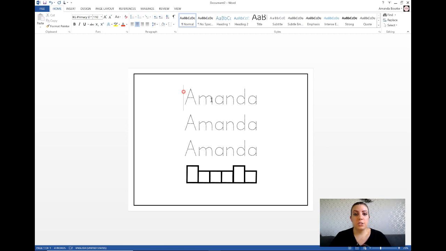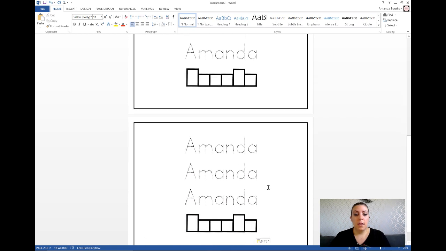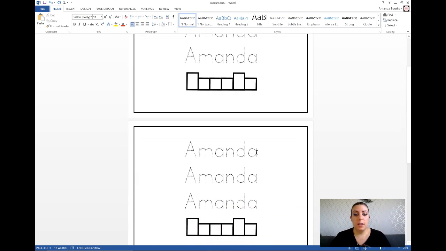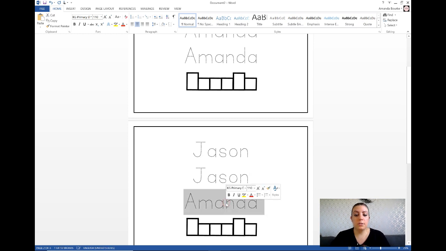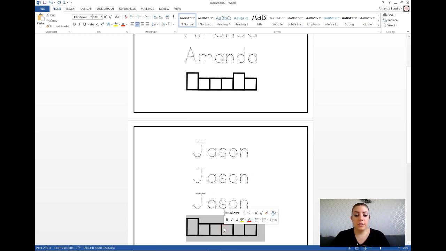So now you can just copy and paste it and just change the name on every one of the lines, and you have name tracers for your whole class. Just print and laminate, give them some whiteboard markers, and they're ready to go. We have this as a center set out for about the first month of school so that students get really used to writing their names. And it's just a great way to get them started.